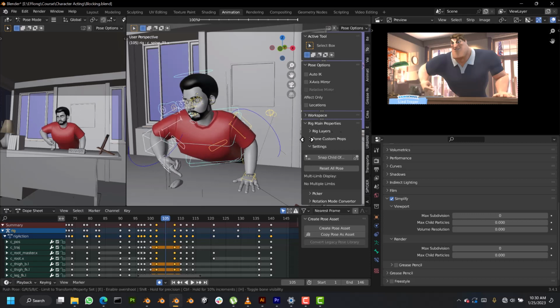So if you notice now, we didn't really add too many movements to the spine. So we'll just ease it in right there.